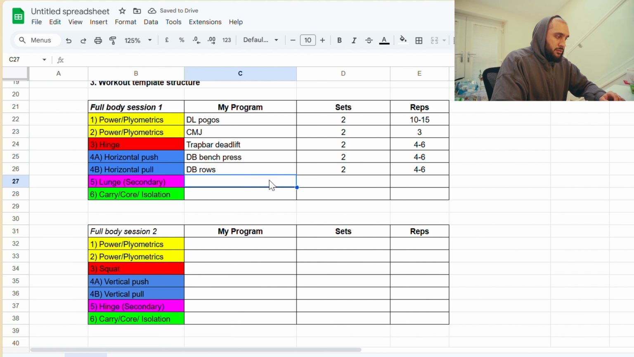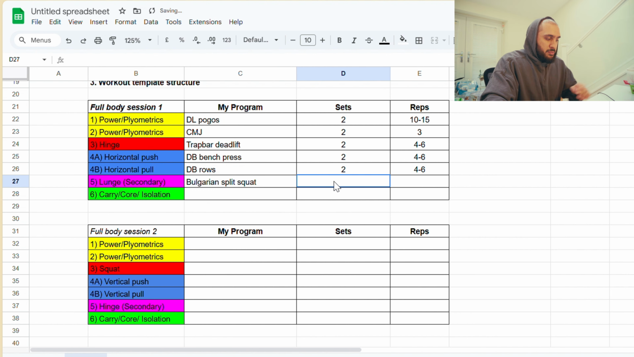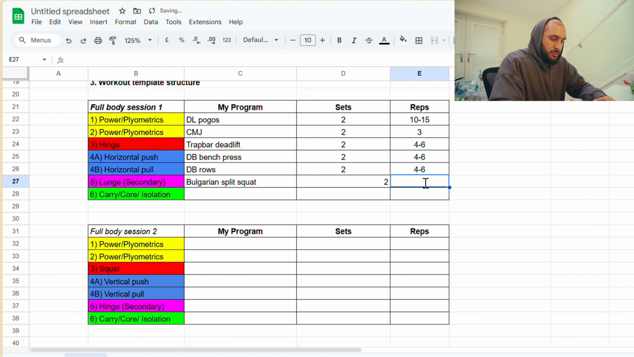Lunge, I may do, for example, a Bulgarian split squat, or I might do a lateral lunge to change the movement pattern, because everything's been kind of forward and backwards, nothing's been lateral. But for this case, I'll just put Bulgarian split squat. Same again, 2 sets, probably a little bit more volume there, slightly less weight, 6 to 8 reps with that.